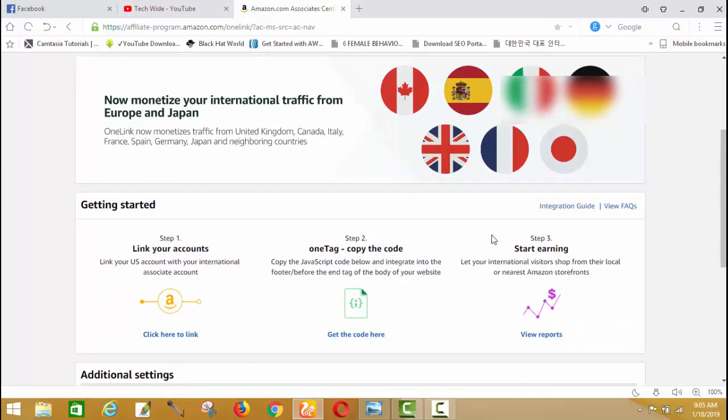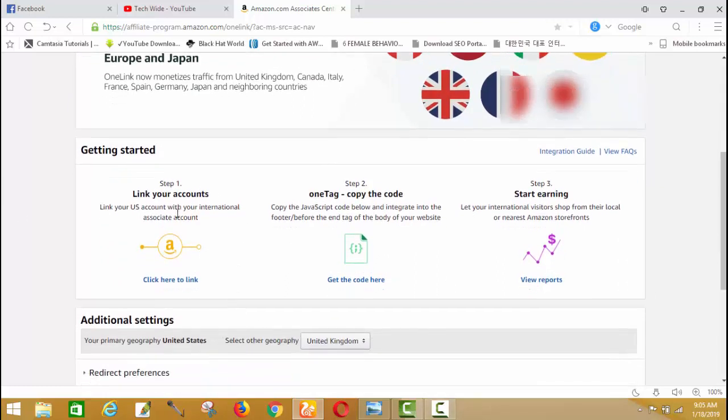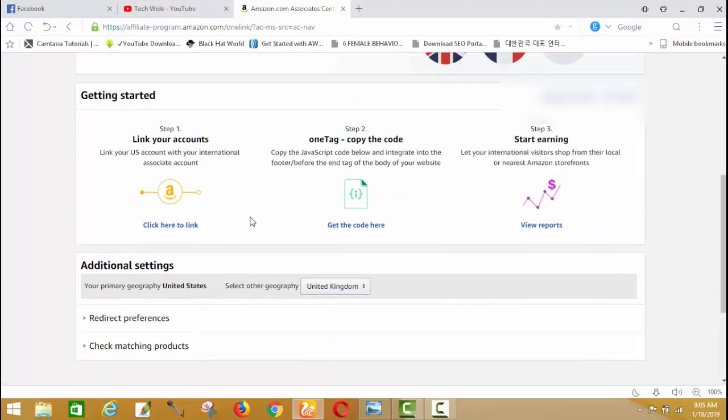You have to complete it in 3 different steps. The first step is link up your account. First of all, we will sign up in all the countries from which we want traffic, the countries you have traffic from on your website. After signing up on all those accounts, we will connect them and get a code from here. And in the last step, we will paste the code in our website footer or header.